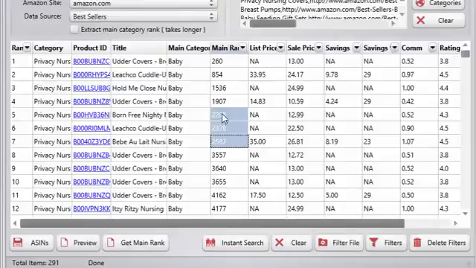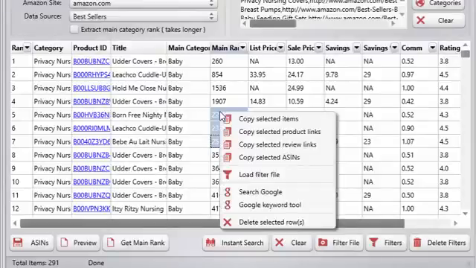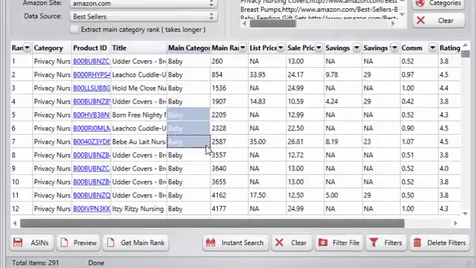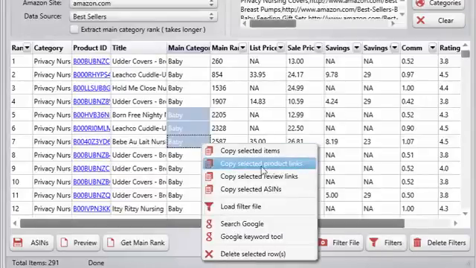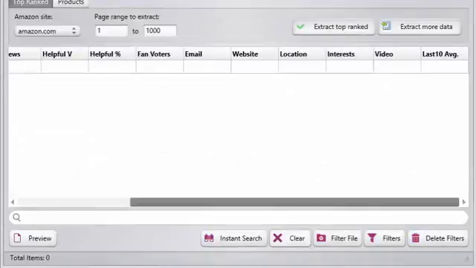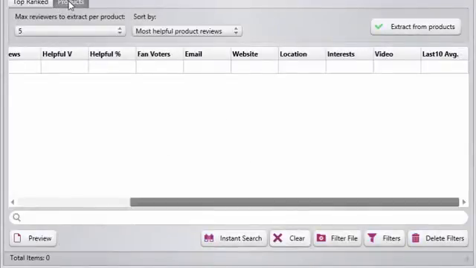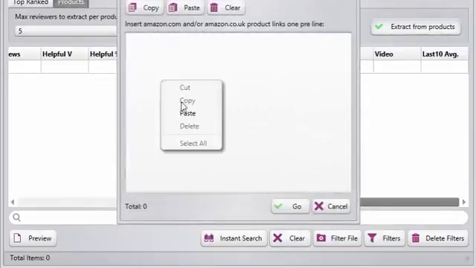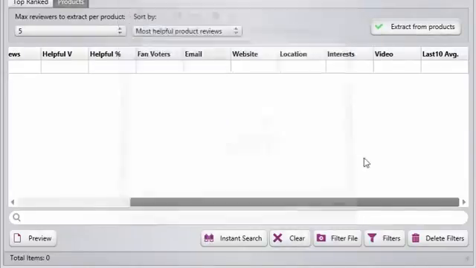So let's go ahead and select 3 of them like that and just right click. It doesn't matter which cell you select, just right click. Then what you want to do is copy selected product links like that. Then we'll go back to the Azon Review Finder and click products. Now click extract from products, right click and paste in here and click go.